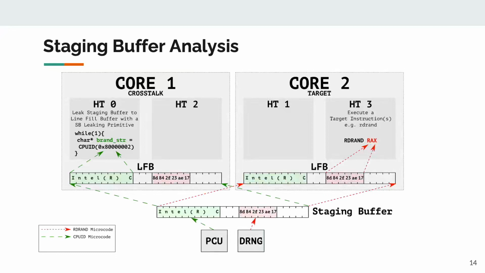Now, we execute on core 2 a target instruction which makes off-core requests that we would like to profile. In this case, we're executing RDRAND. The microcode of RDRAND will initiate an off-core request to the digital random number generator located outside of the CPU cores and ask for a random number, which the DRNG will write to a specific offset in the staging buffer. Later, the microcode of RDRAND will copy the entire staging buffer to the local line fill buffer of core 2, and then the offsets containing the random number will be returned to the program.